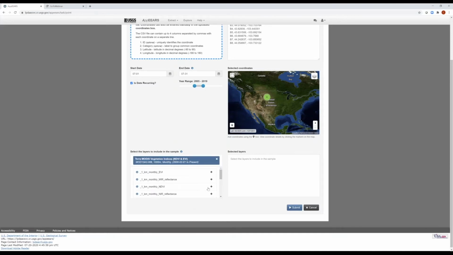So if I select that, then within that data set, there's actually several data sets. There's EVI, there's NDVI, and then there's some reflectance data, and a bunch of other stuff. If you scroll down, we're just interested in the NDVI, which is 1 month, 1 kilometer monthly NDVI right here. So I'm going to click the little plus sign. And that's all you have to do. And then what you do at this point is you submit the job.